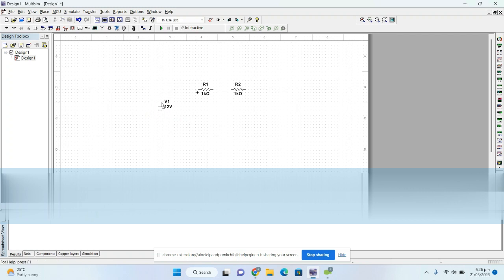Then I will connect this DC supply of 12 volt with resistor 1, and resistor 2 will be connected to resistor 1, and then R2 will be connected to the negative terminal of the battery. So this is the series circuit. You can see that there is only one path for the current flowing in the circuit, so we can say that this is a series circuit.